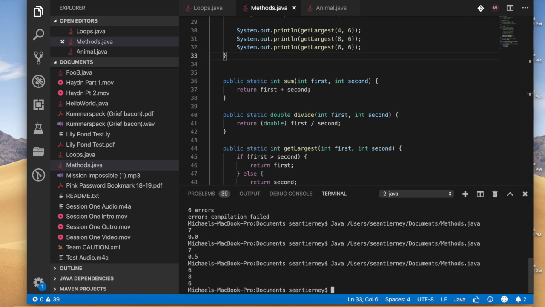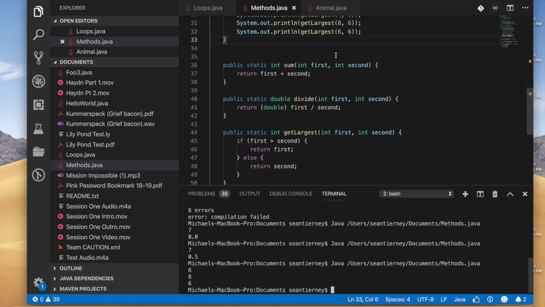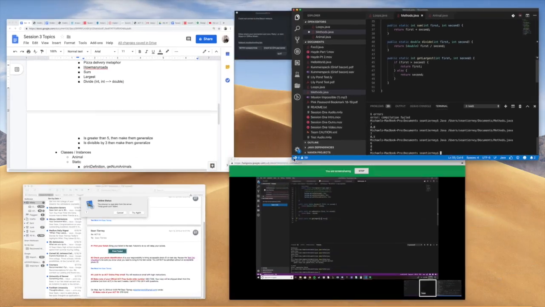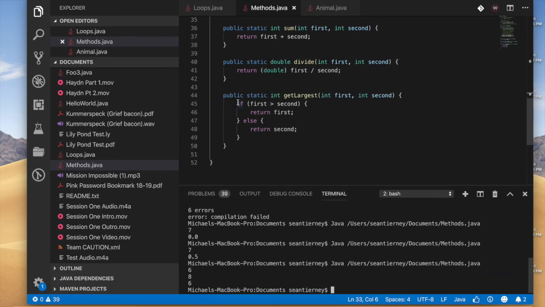All right. So in the first one, I asked it which is bigger, 4 or 6, prints 6. Which is bigger, 8 or 6, prints 8. Which is bigger, 6 or 6, prints 6. So all of them are right, and it works. All right. Do y'all understand this logic? Yeah. Okay.